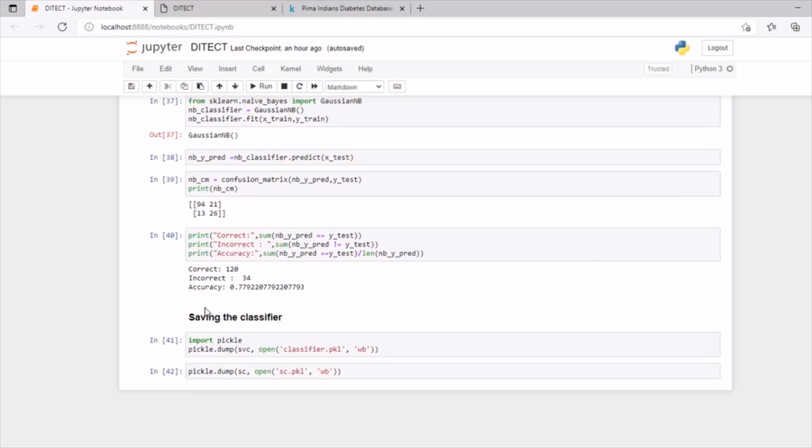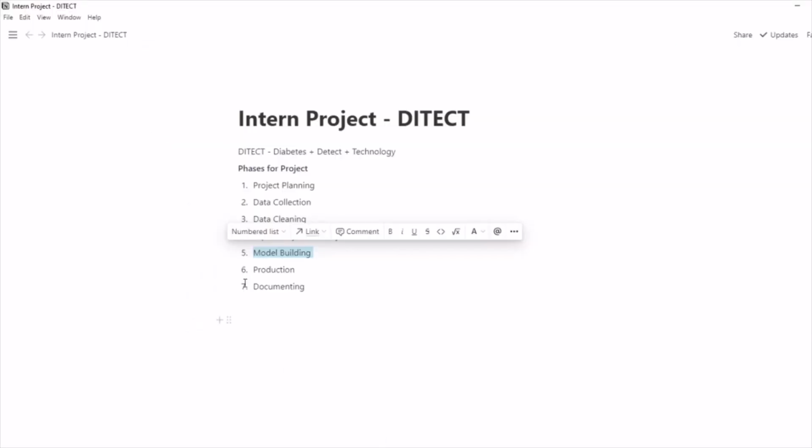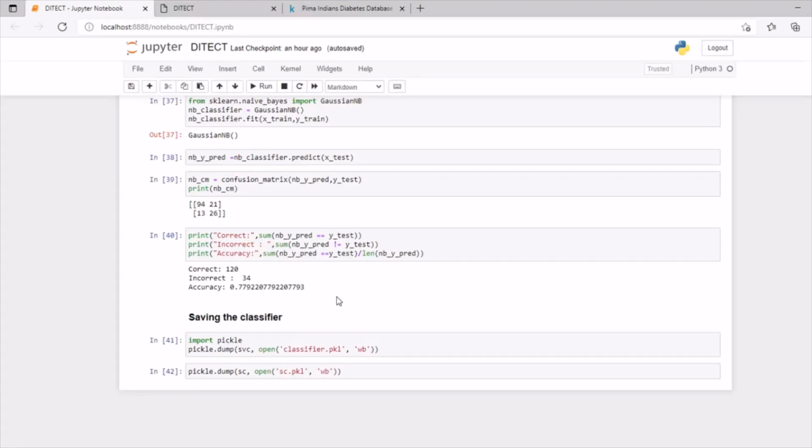Now I just save the classifier, because that's all the steps. We are just going to production. So we save the classifier: import pickle, pickle.dump, and open classifier.pickle in wb mode. That means write bytes. Here we are using the support vector machine code and open sc.pickle in write binary. So the model is now done.